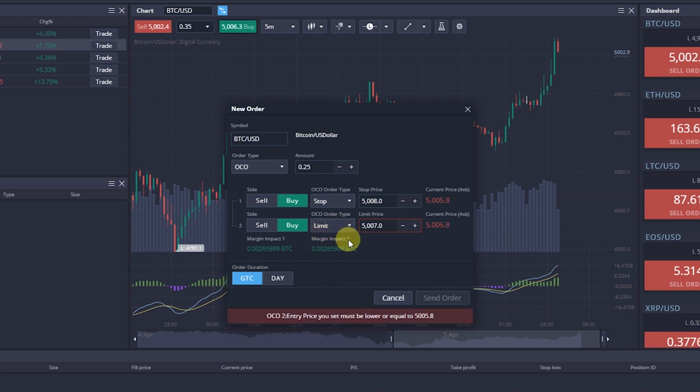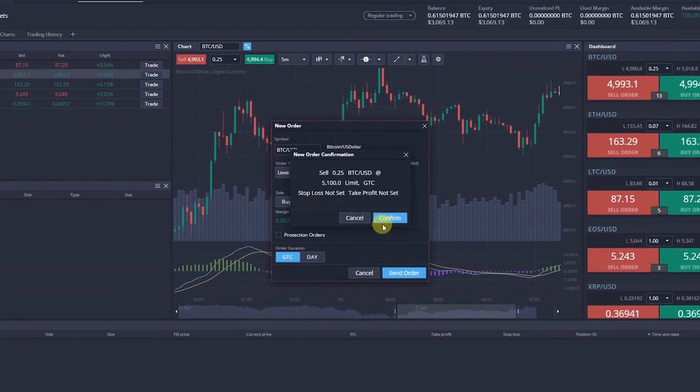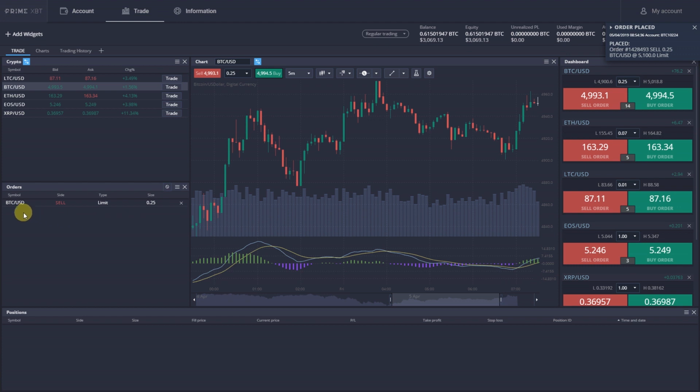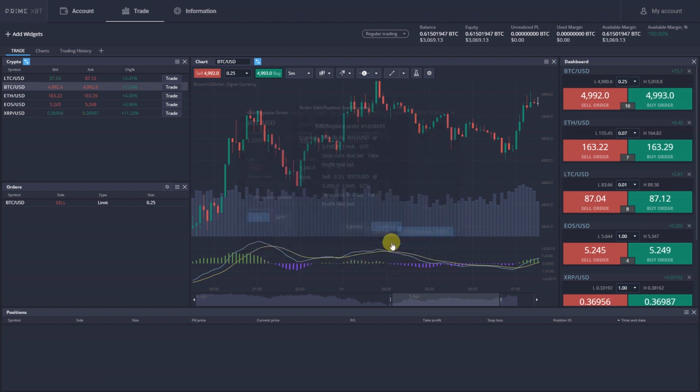Margin impact automatically calculates the amount of funds required to open a position, taking into account the parameters that you specify. If the amount of an available margin on your trading account is less than the required amount to open a trade, the order will be rejected. Once you are ready to place an order, click Send Order. Your order has been successfully placed and can be seen in the Orders widget. You can also change the parameters of any placed order, or even cancel it before it gets executed.